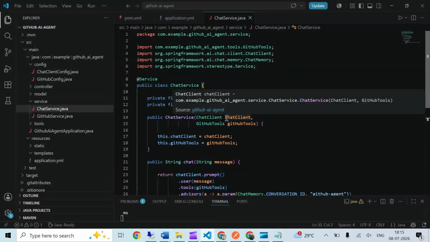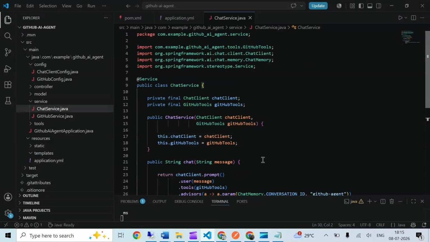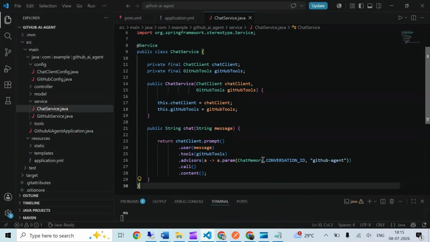Next is the chat service class, which contains the core business logic of our AI agent. Whenever a user sends a prompt, this service is responsible for forwarding the prompt to the LLM, registering the available tools, maintaining conversation memory, and finally returning the AI response.